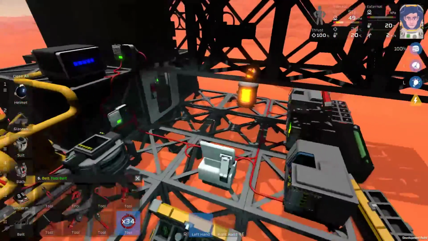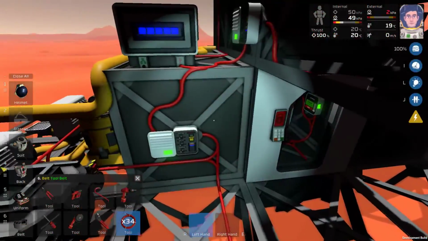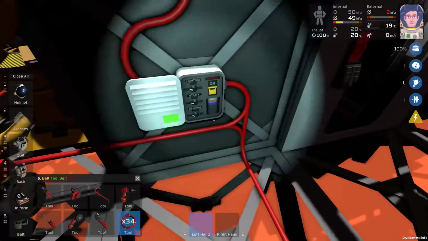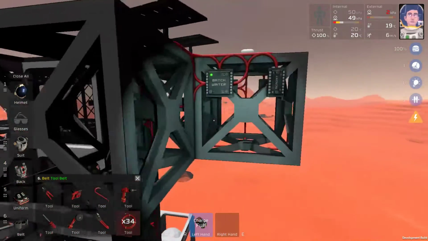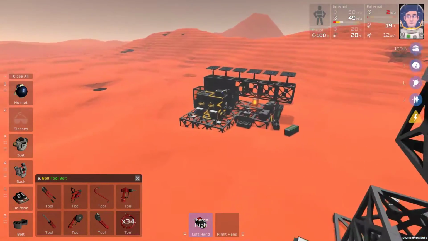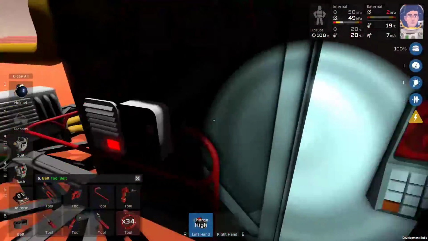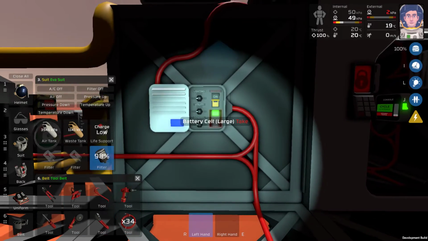So the next thing I want to do is take this small battery out of here and plop it where the big battery is over there, because we're going to need a battery to swap our suit to. Now I can make some additional large batteries.